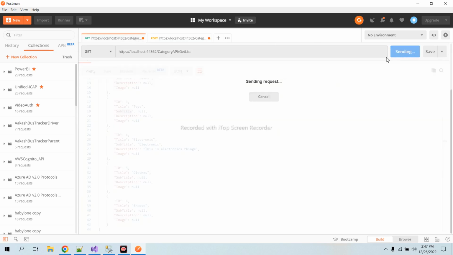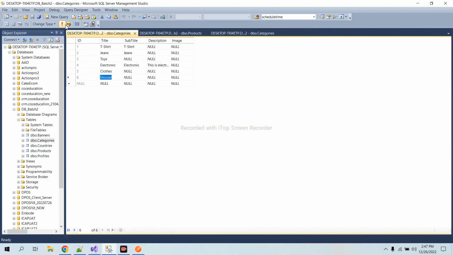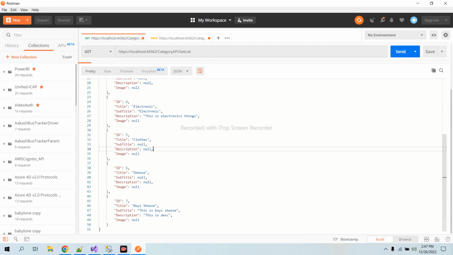Let's call the GET request. You can see the id 7, boys shoes. This is the boys, this is null, this is empty data. This is boys. You can see that we have called the Add. Now you can see that our data has been saved into the DB.